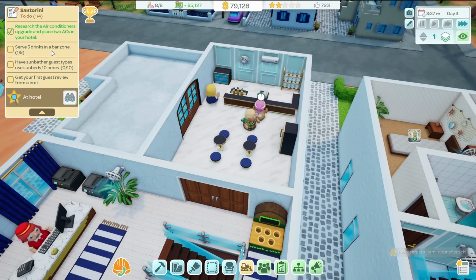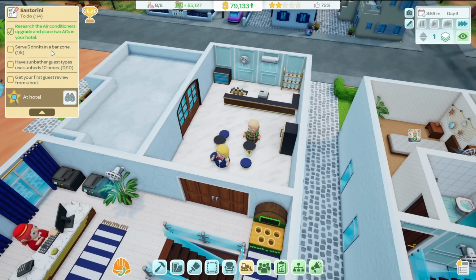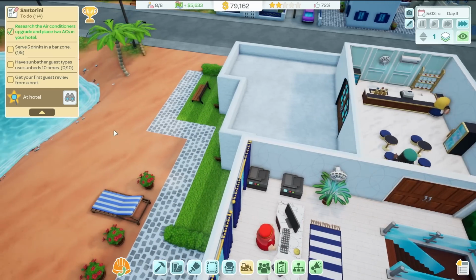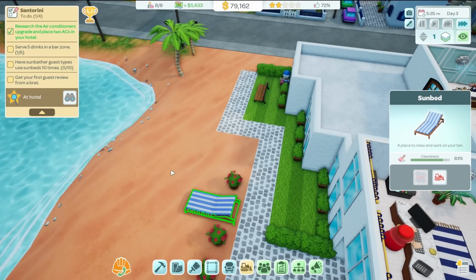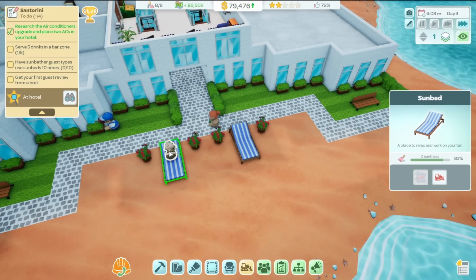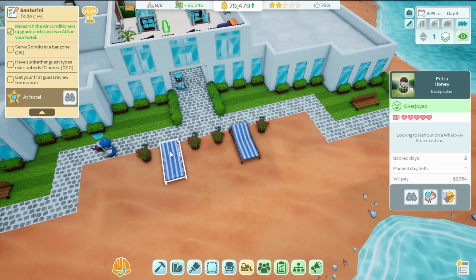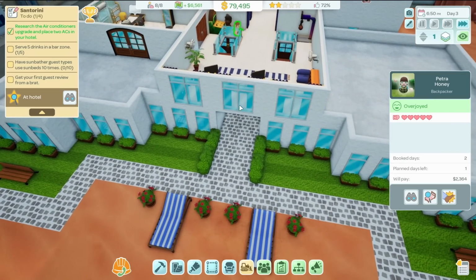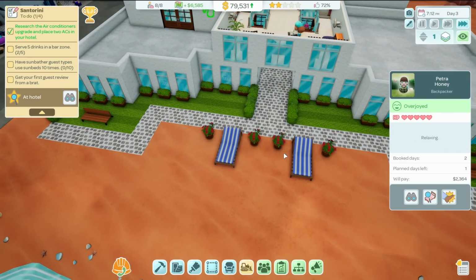And we are finally at a point where we are serving some drinks. Drink number 1 is done. Have the sunbather guests use sunbeds 10 times. Unfortunately, we seem to have a lot of backpackers. Do we need more sunbeds out here, maybe?